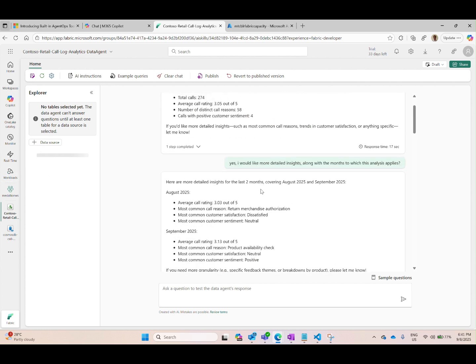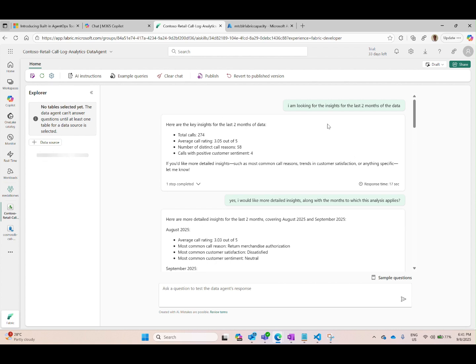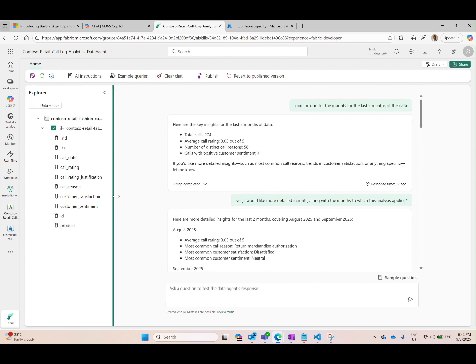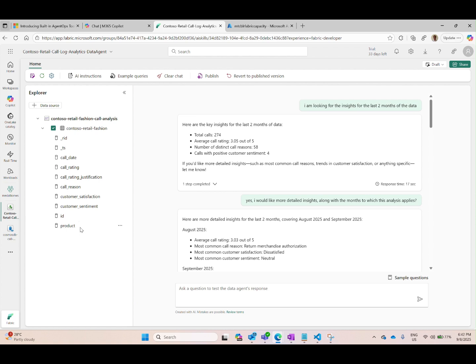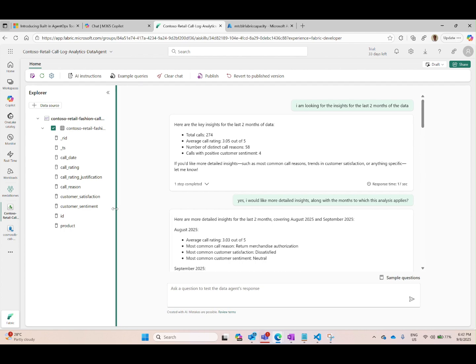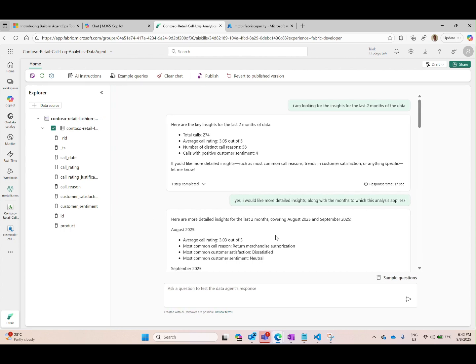While the data source on the left reflects momentarily, I wanted to take you through what I'd actually done a couple of days back on this particular data agent. I'd asked it for the insights for the last 2 months of data, and it performed natural language to SQL, ran that query on Fabric, and came back with these insights. You'll observe that the schema here is exactly the same as what you saw on Cosmos DB. So now it's in an analytical database in Fabric, and I'm performing active analysis on top of it.